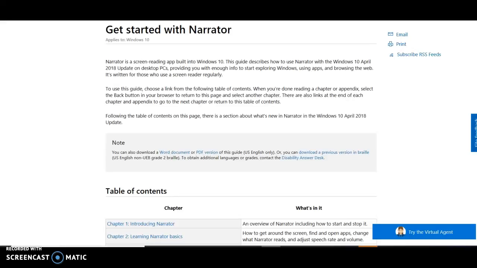The Narrator app is a built-in screen reading tool that allows the user to listen as the text on the screen is read aloud. Narrator interacts with the items on the screen, providing a verbal account of text, links, and buttons. Narrator reports notifications and calendar appointments as well.